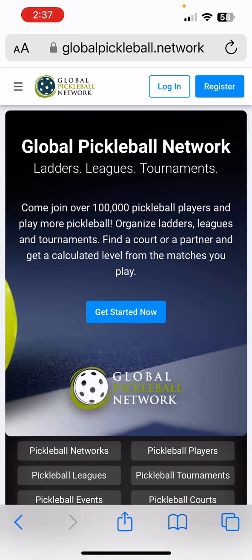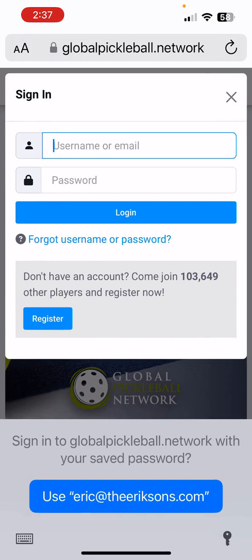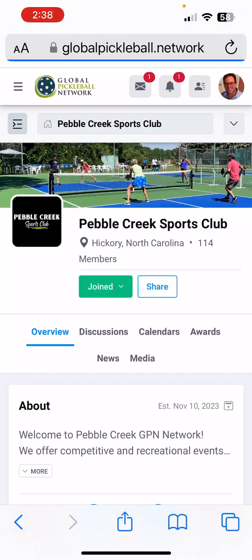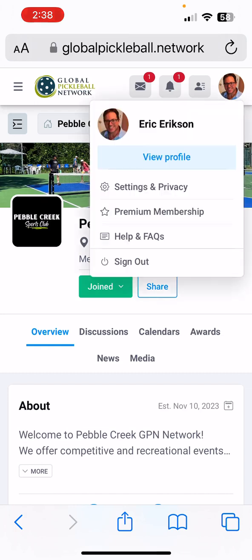Here's a quick tutorial on some basic GPN navigation. When you go to globalpickleball.network and log in, we're going to start in the top right. The top right button is your account button, and it has your profile.